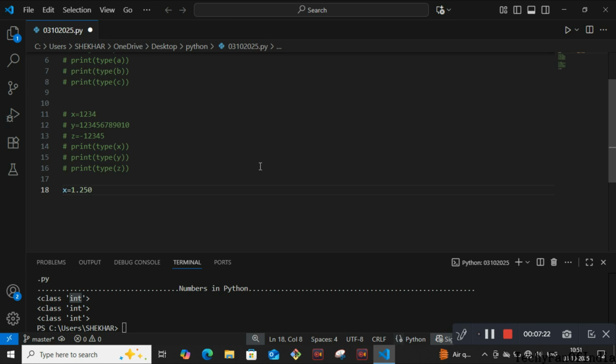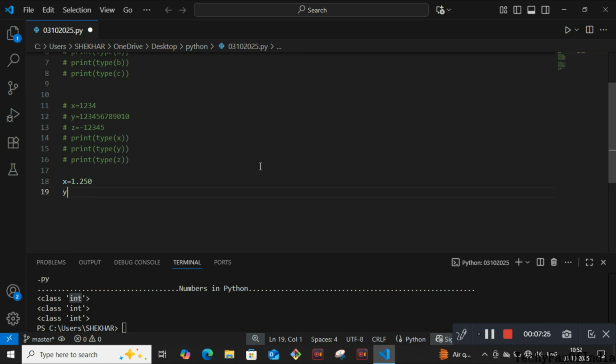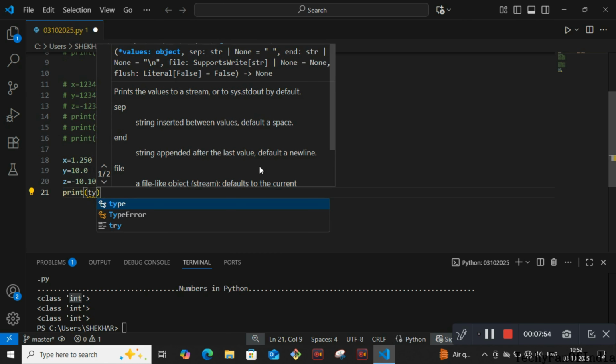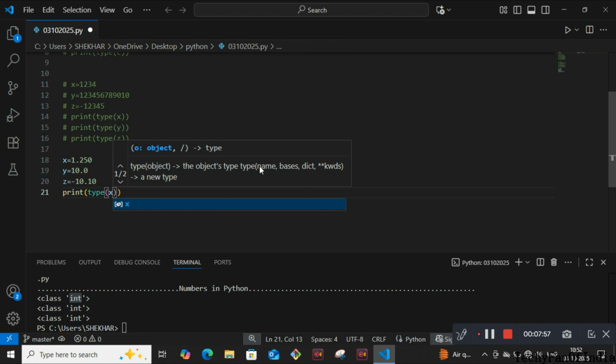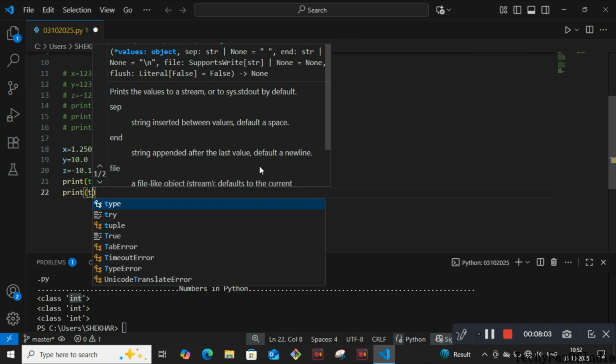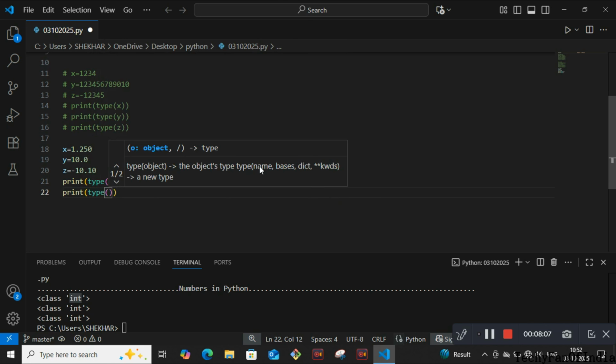It is like a float value. And we are taking the value of y equal to 10.0, and then the value of z equal to 10.10. So we are taking three values once more and all are float only, and for z we have mentioned a minus. So we are going to print x along with its type, next type of y, and the last one, type of z.